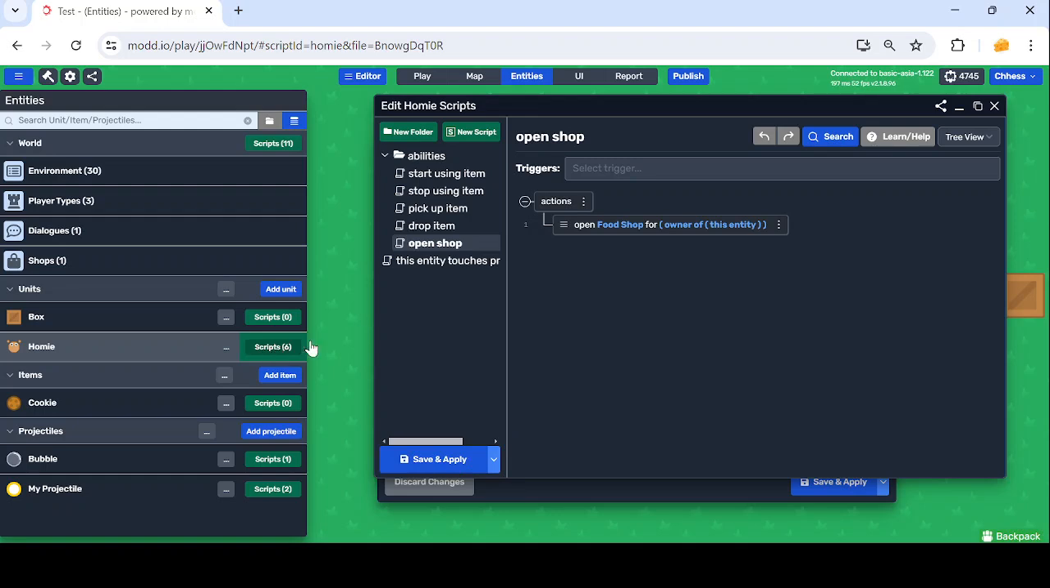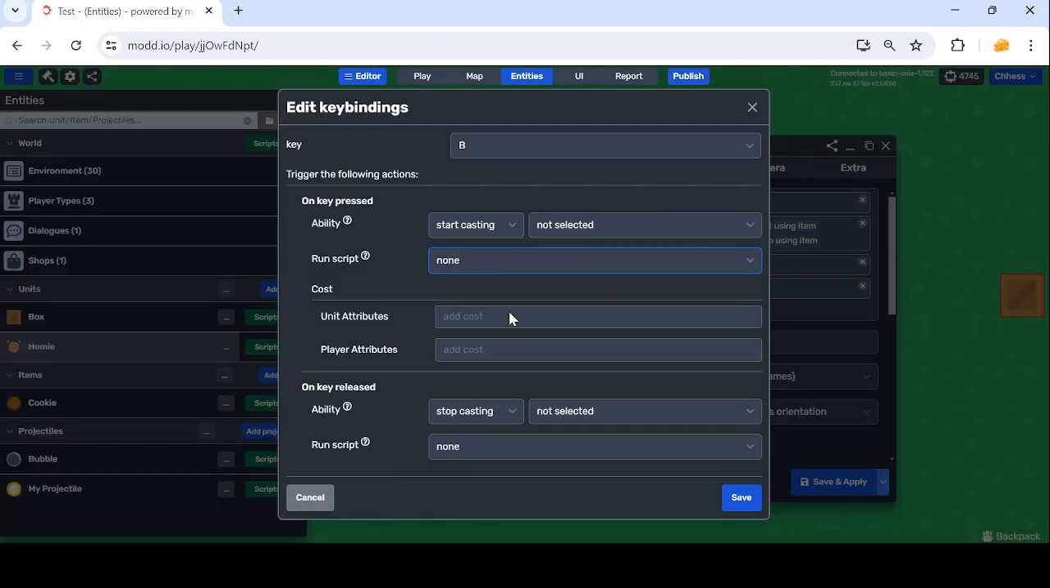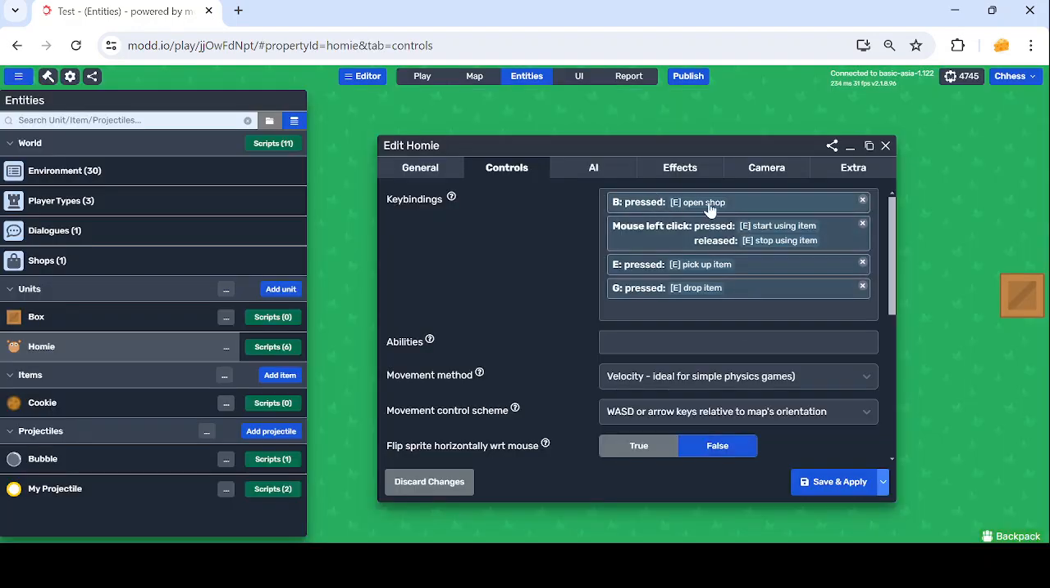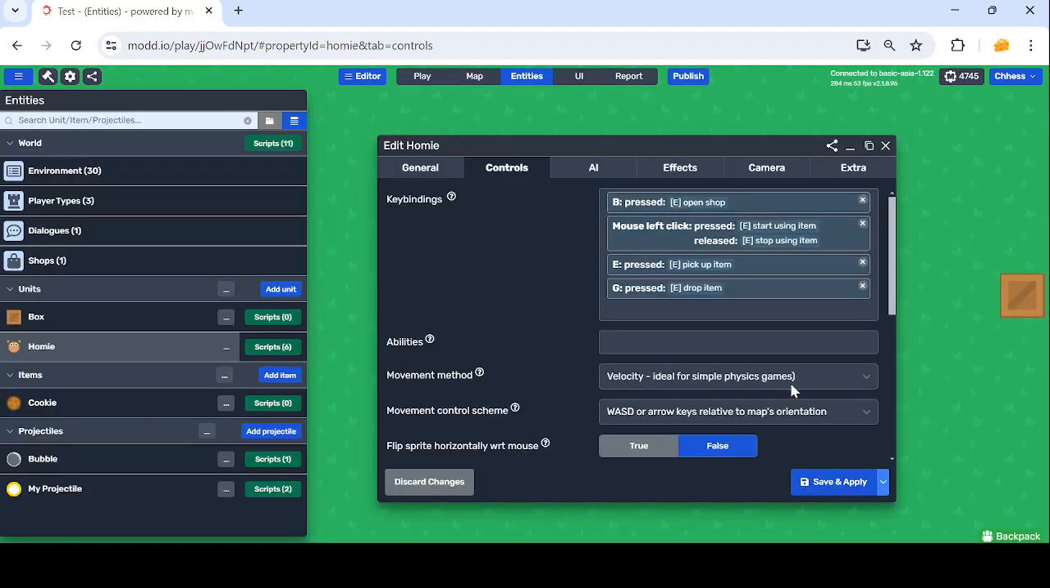But what we want to do now is we want to go to the actual key binding and add that in. So then this script, we just run open shop. There you go. So now when you press B, it should open shop. And this right here, this E basically means the script that's enabled when you run the script that's run when you press down the key. So like mouse left click, when you press it down, you start using item. When you release it, you stop using item.